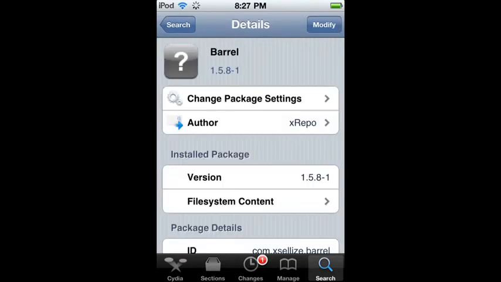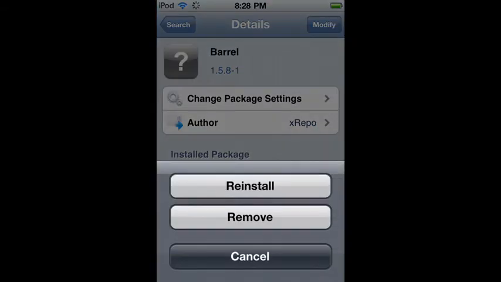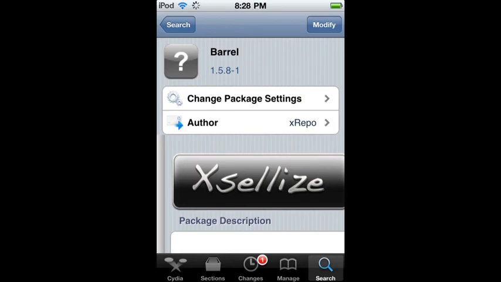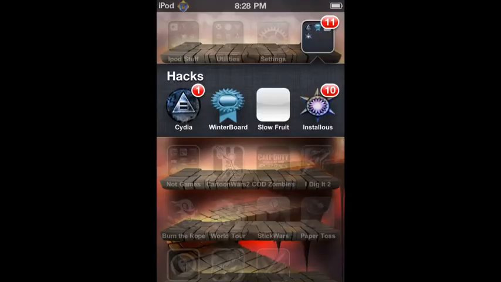And then in the top right corner it should say install or something like that. I already have it, so I'm just going to click reinstall. And then cancel back out. Cancel to the home page.